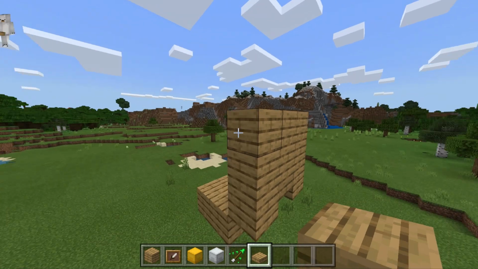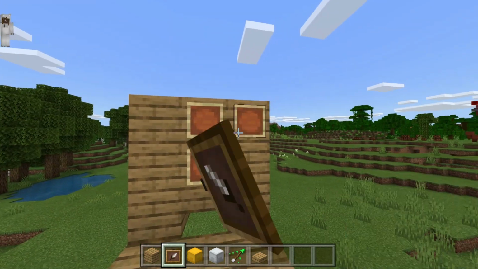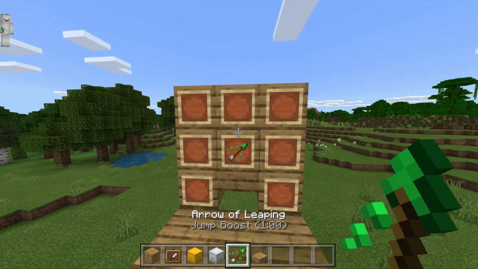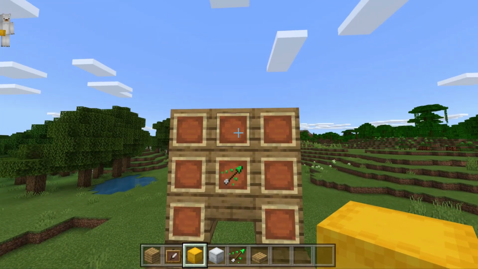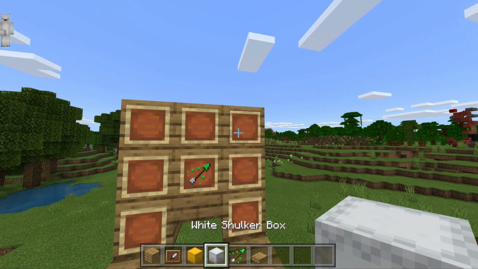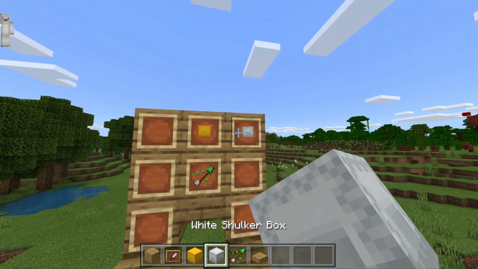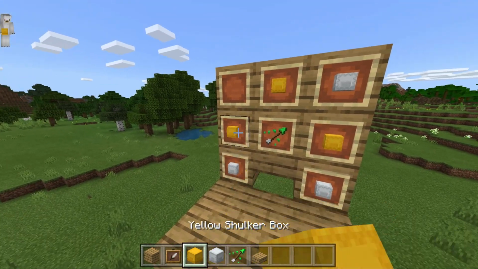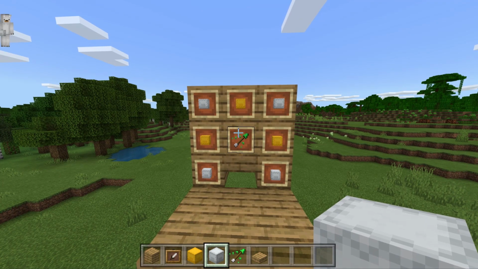Okay, so now, once you've done that, it's time to add the item frames. Add them on every single one of these blocks here, except for the slab. Add the arrow in the middle, and then your shulkers around the outside. Now I'm just going to be using alternating colors, like it's going to be going yellow, white, but you can have all different. You can have it in a cool pattern. Doesn't really matter what color they are. Yellow, white, just like that. Okay, so now it's time to get on with some of the redstoning.